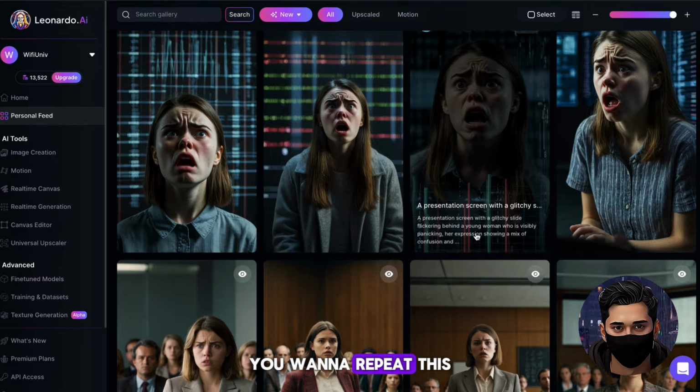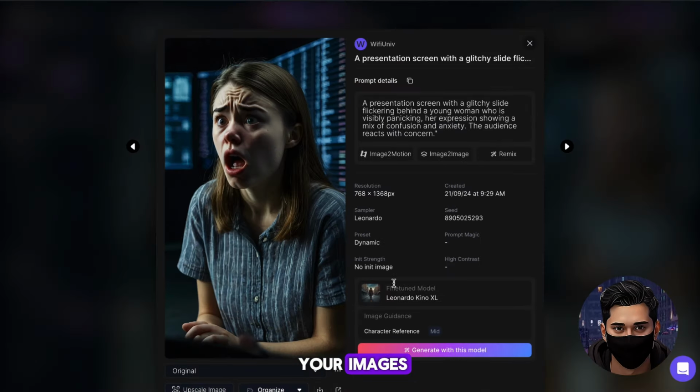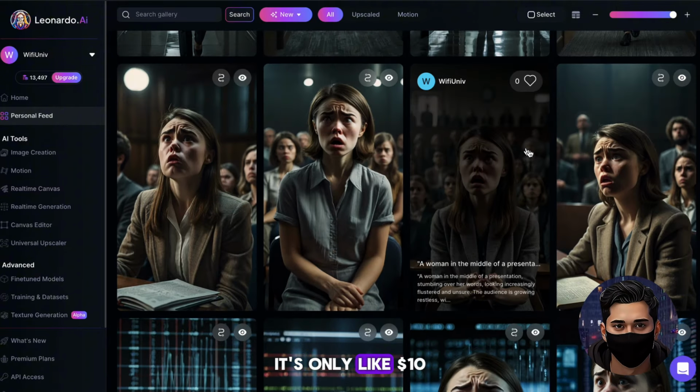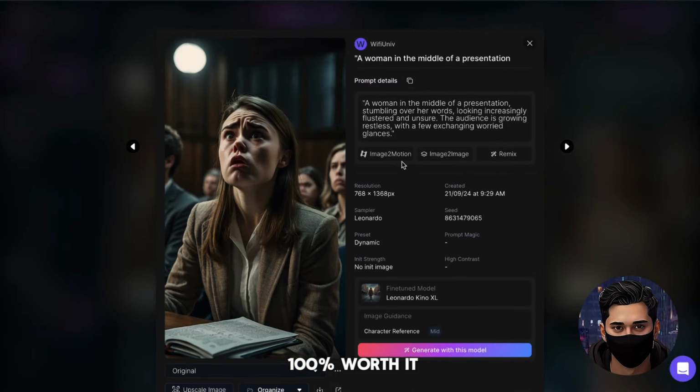Now, you want to repeat this process with all of your images. Now, if you're on a free plan, you'll have a watermark. However, it's only like $10 to upgrade, and I think it's 100% worth it.